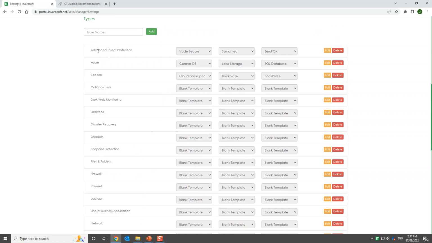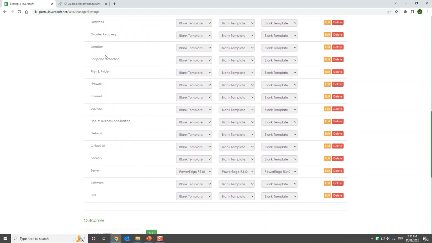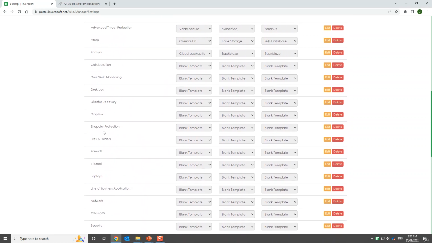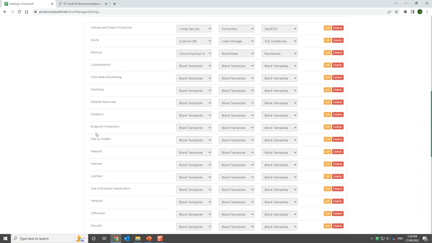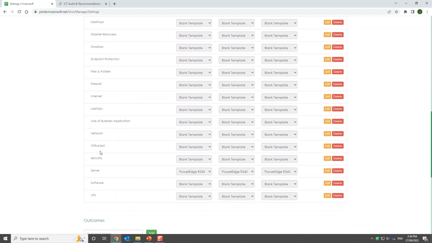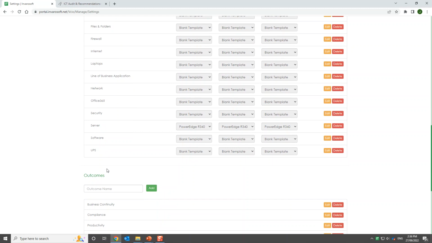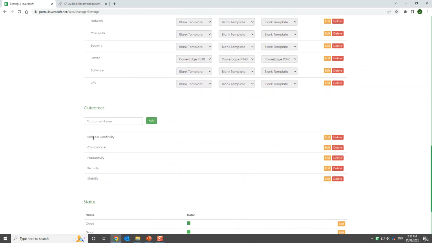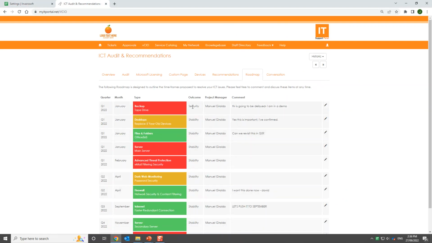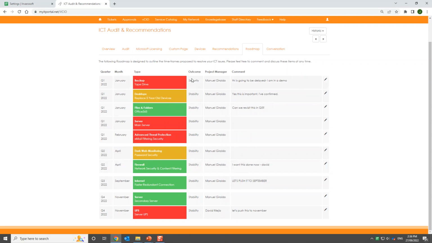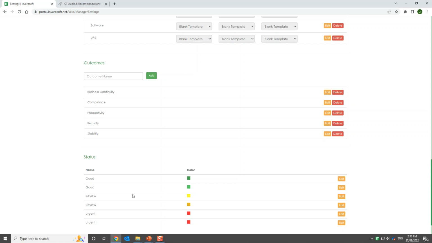You then have the types, and this is the things that you're auditing. Your portal will have a whole bunch of these included already, and really all you need to do is add and delete the ones you don't want, and just ensure that everything you are checking as part of your process is in there for you to tag green, yellow, red. Then you've got the outcome section. This gives you the ability to fill in the roadmap section with an outcome, just to let them know, hey, this is about communication or stability or whatever it happens to be. And then of course you can change the color.